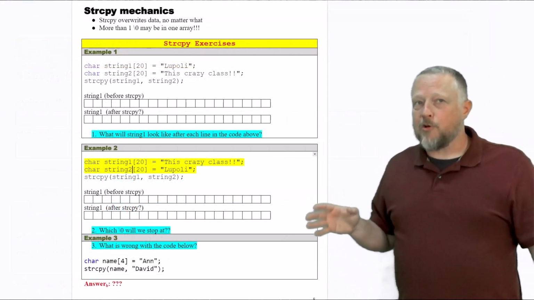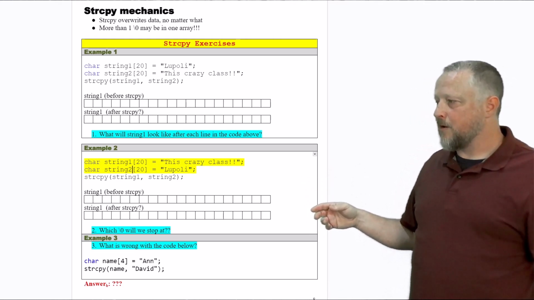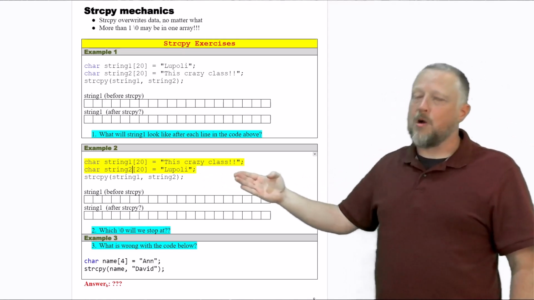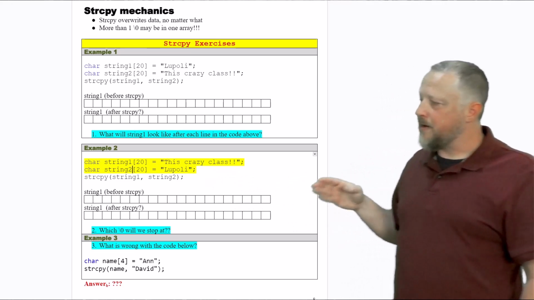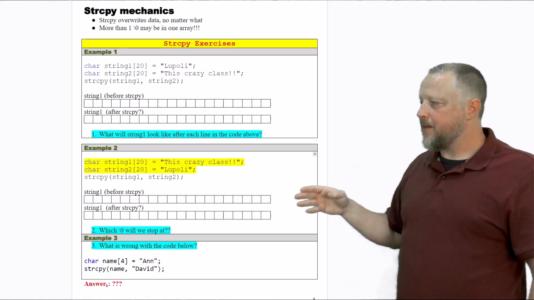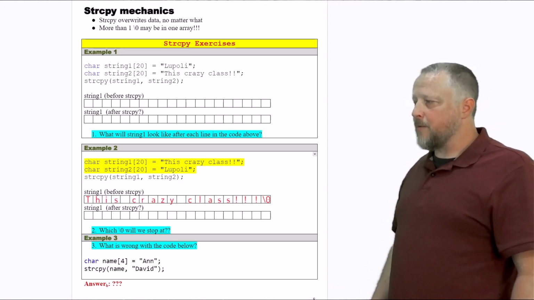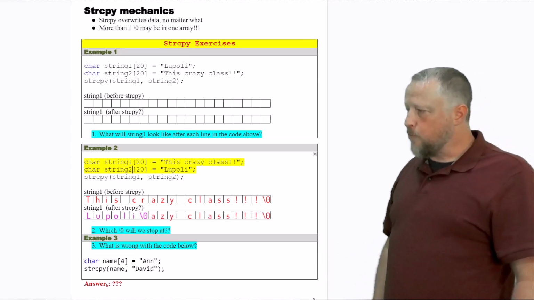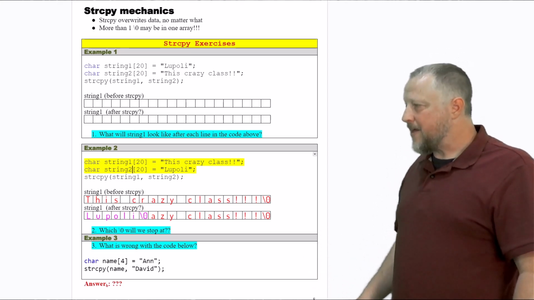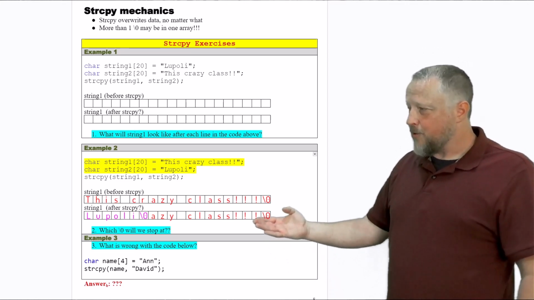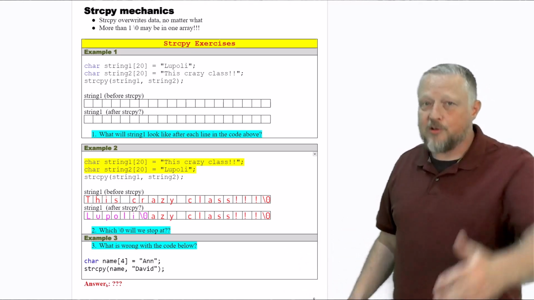In example number 2, it's very similar to what I just kind of went over here, just giving you a heads up. So the original string was much larger. The second string was much shorter. So what you're going to have is before the string copy, there's this crazy class, the backslash 0. And then with string number 2 being copied in there, Lupoli backslash 0 is going to supersede and be overwritten this crazy class. But notice the rest of the data that's in there, it's still there. It's actually being reused for something else. So there can be garbage in there.